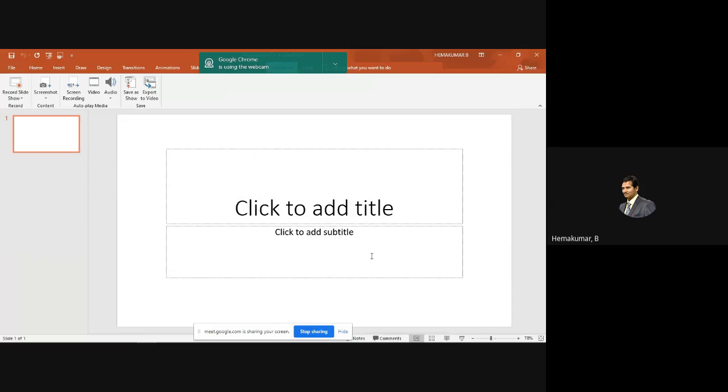Absolutely no limit on the recording time. You can record even 3 hours video. Whatever is there in your desktop, it will record. Only thing, your face will not be captured. That is the only problem.